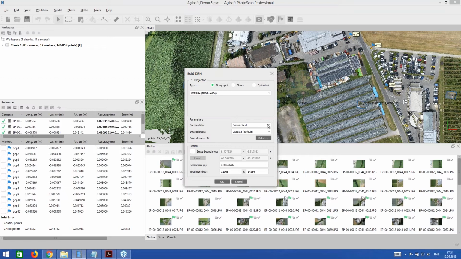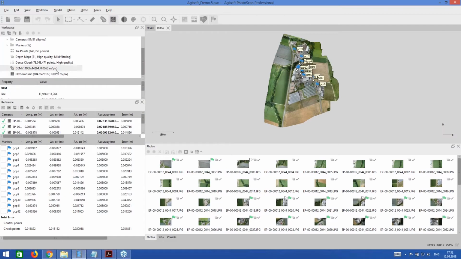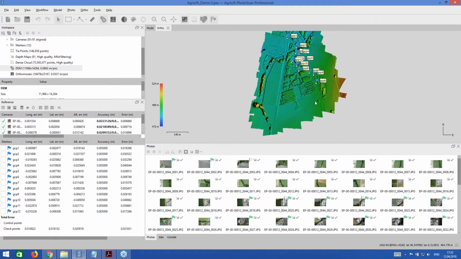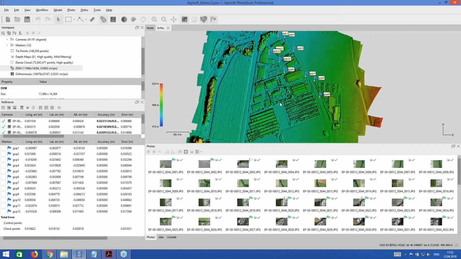As mentioned before, the proper source data for an accurate elevation model would be the dense cloud. The alternative is the sparse point cloud, which could be used for some preliminary estimates, but is not recommended for accuracy reasons. As usual, okay, and I could show you the results. This is a digital elevation model created for our dataset of 80 images.